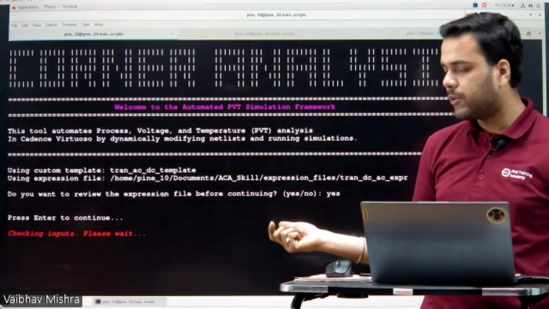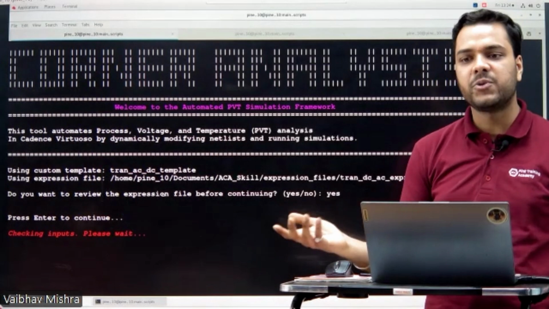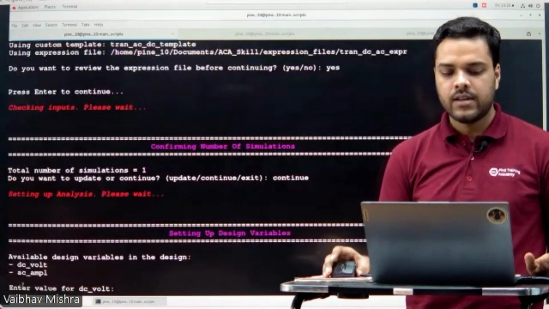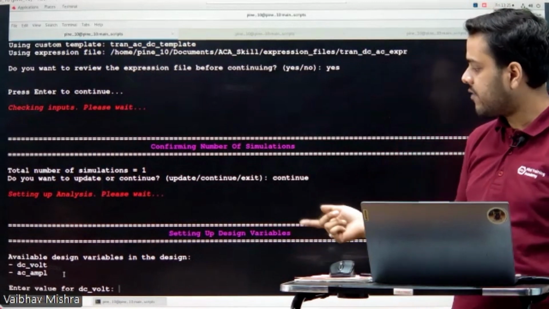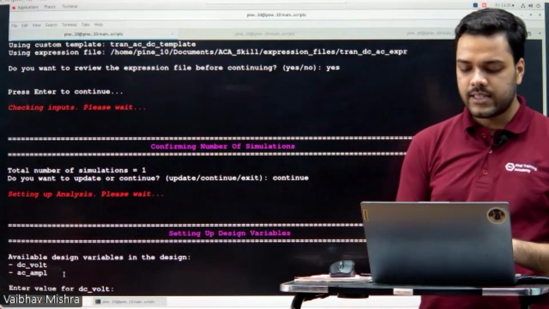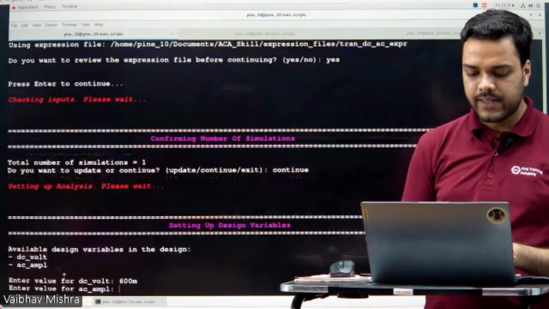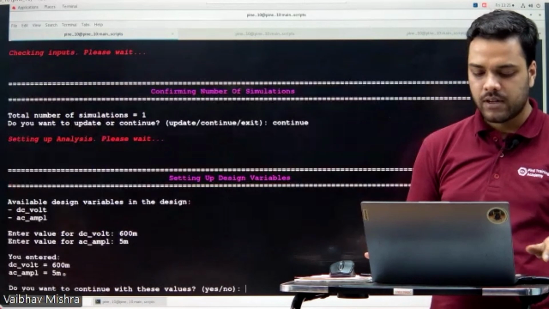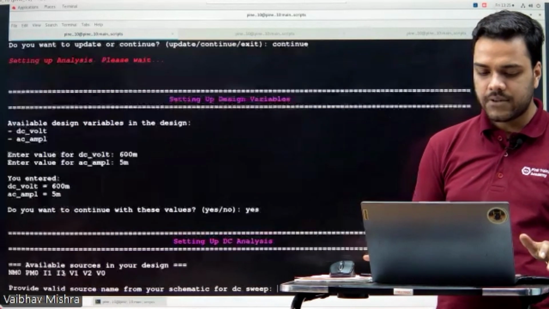Now it will again take a little time to check all the inputs you have provided through the template file. Here you have seen the design variables. Again, we have two design variables here, DC volt and AC amplitude. Let's provide the values for them, DC volt and AC amplitude. I want to continue with these values.